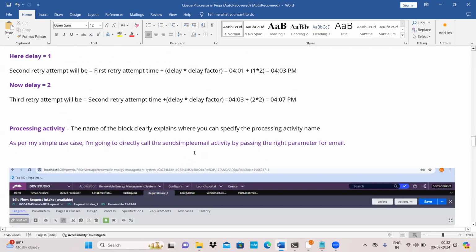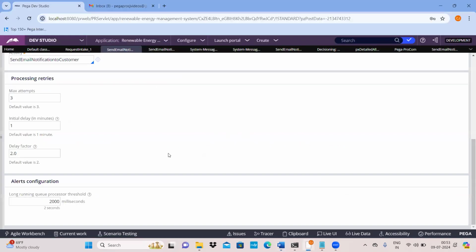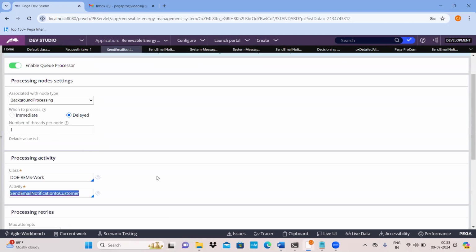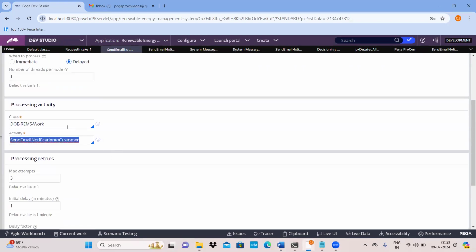The processing activity, the name itself indicates that it executes the business logic mentioned in the processing activity. Just now I told you that whenever the queue processor consumer consumes a message from the Kafka topic, the execution logic mentioned in the queue processor will begin. I'll show you how the queue processing activity is mentioned in the queue processor rule.